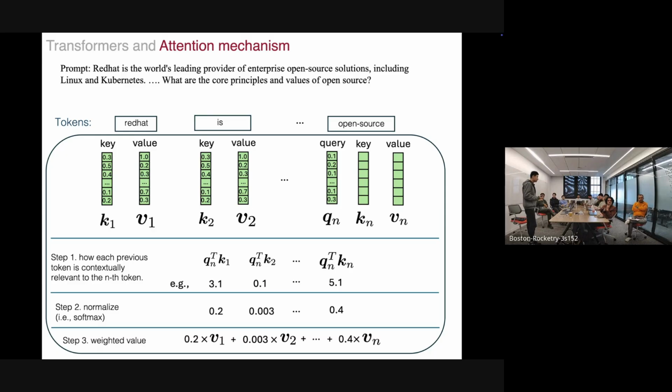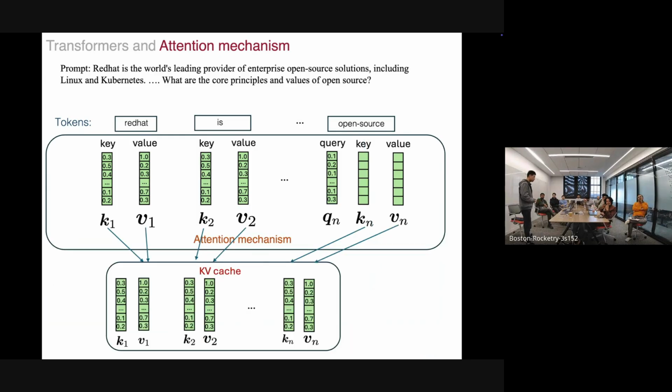In the second step, you apply softmax to normalize the scores to make them a probability distribution. And finally, you use those probabilities to compute a weighted sum of your value tensors. That's how you update the information for your token open source. You do the same thing for all the other tokens in your sentence. That's what the attention mechanism does. It's updating the information for each token again and again.